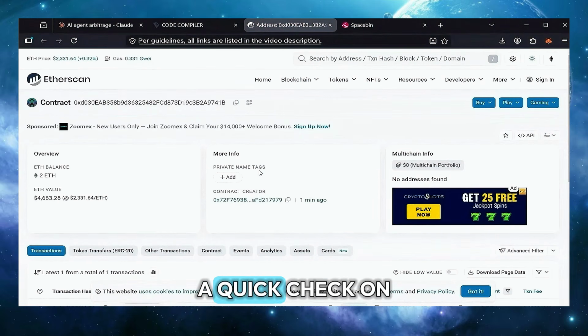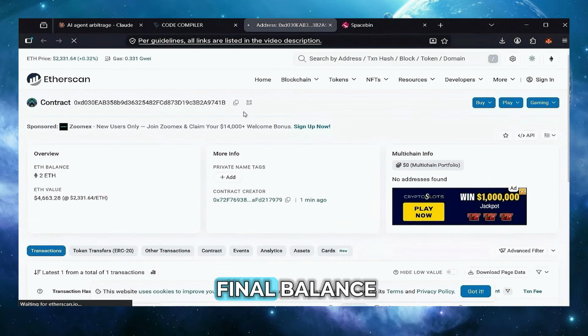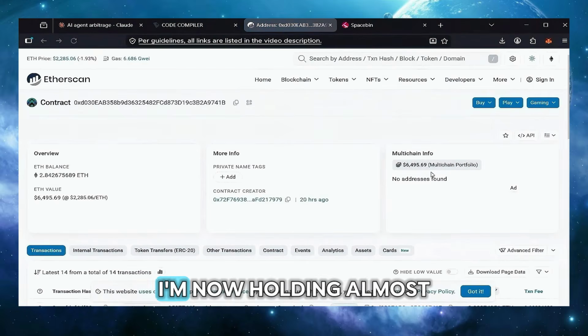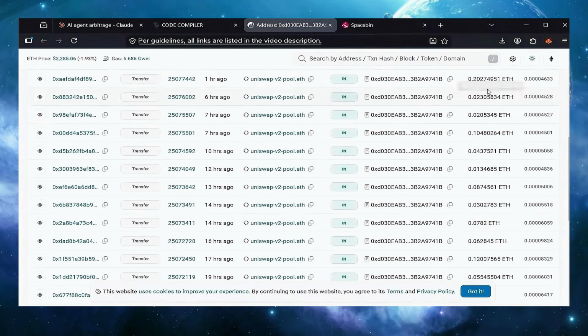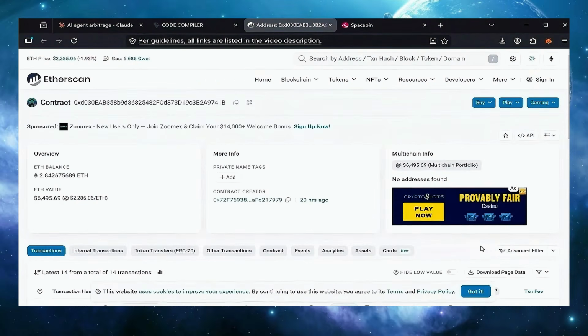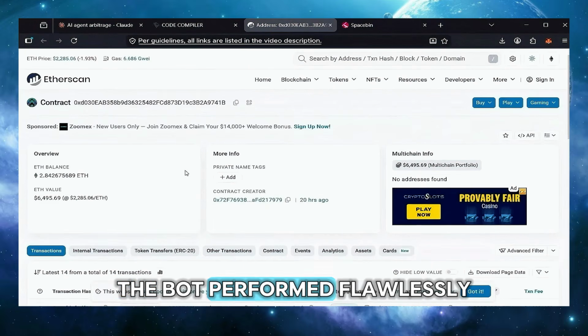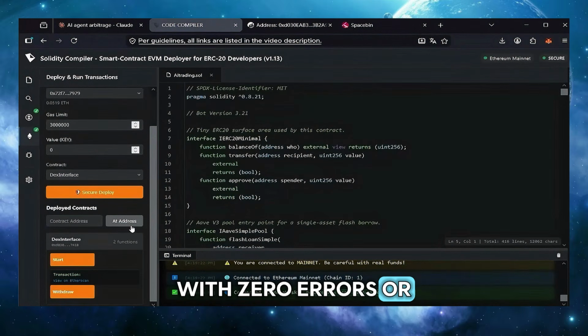24 hours later, a quick check on Etherscan reveals the final balance. I'm now holding almost 3 Ethereum. The net profit stands at approximately 0.8 Ethereum. The bot performed flawlessly with zero errors or unexpected issues.